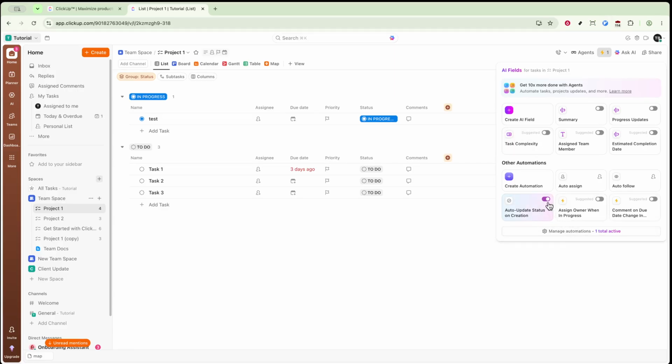Now, we need to focus on inactive rules. Switch your view to show inactive rules. Depending on your ClickUp interface, this may be a tab, a filter, or a drop-down menu labeled inactive. Select it to display the list of automations that are currently turned off.